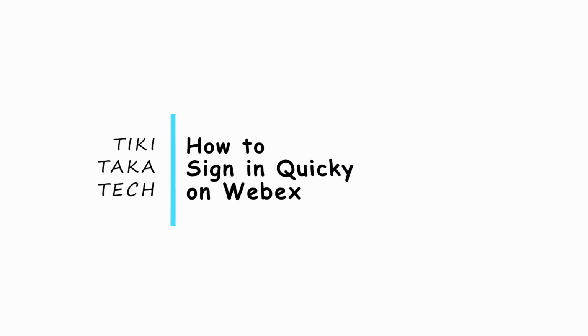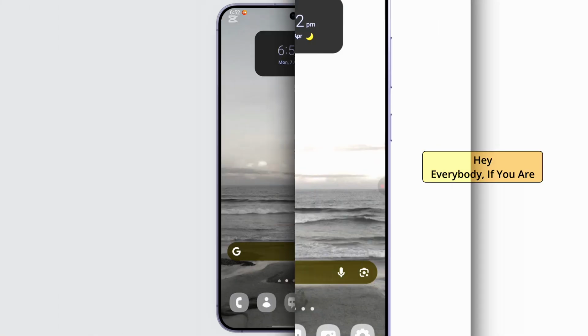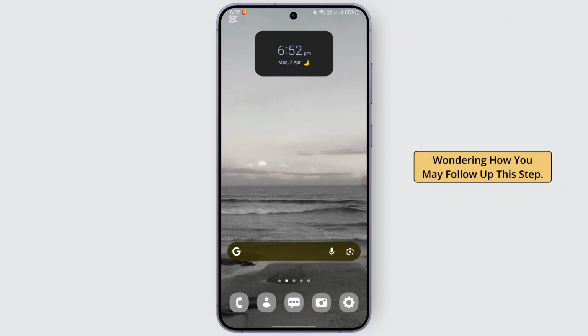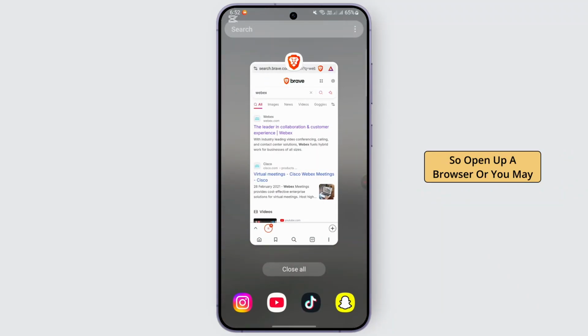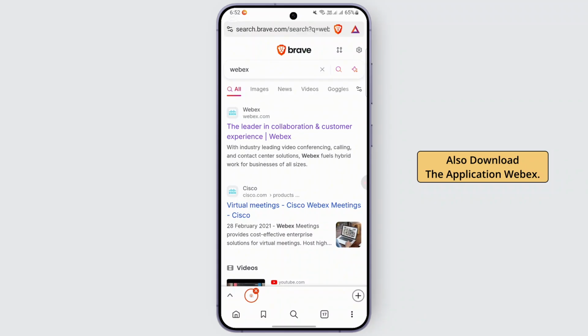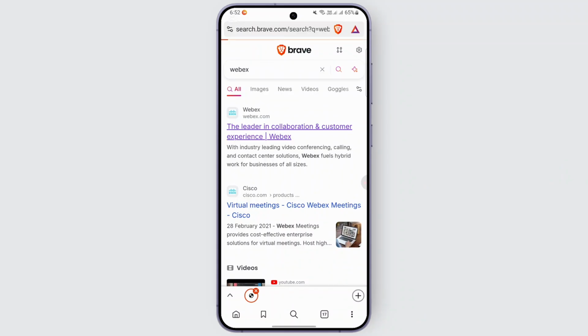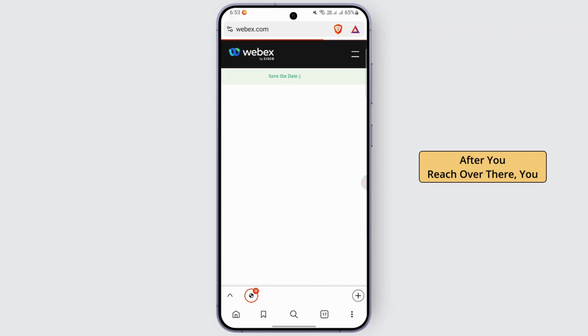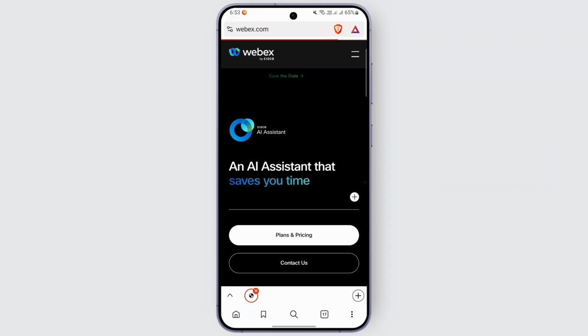How to sign in quickly on Webex. Hey everybody, if you are wondering how you may follow up this step. So open up a browser or you may also download the application Webex, and for a website you may head over to webex.com. After you reach over there, you should be finding this kind of interface.